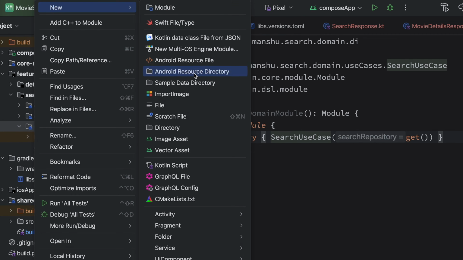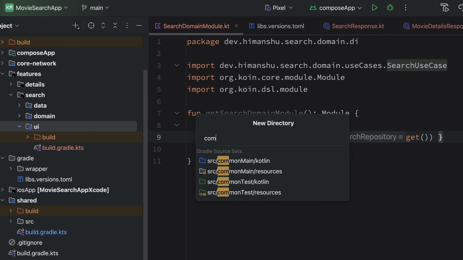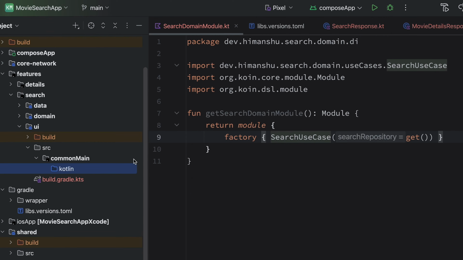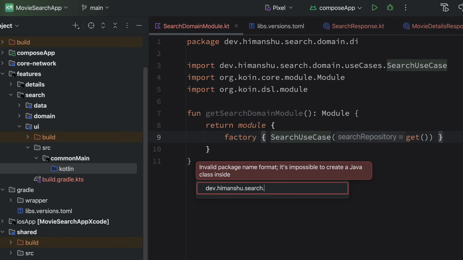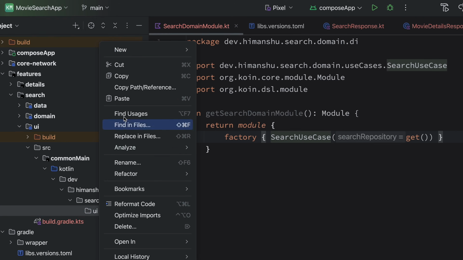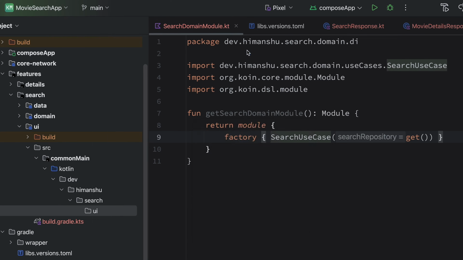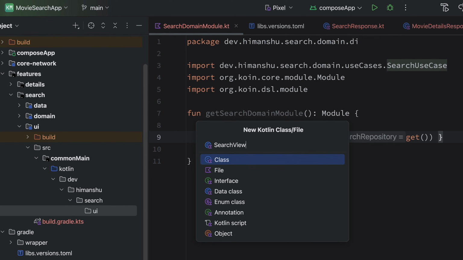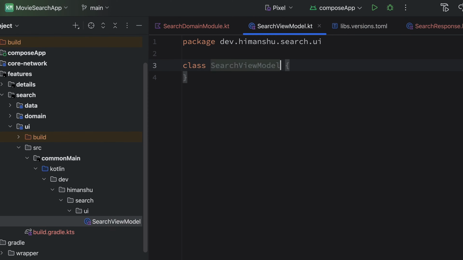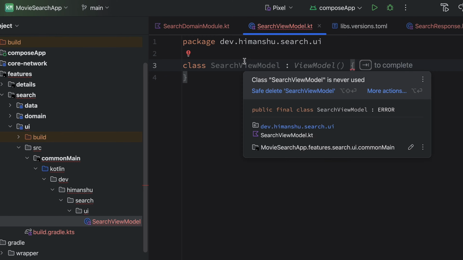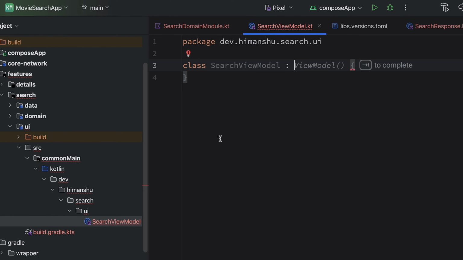So in this UI I'm gonna create a directory common main, and in this common main I'm gonna create my package, which is Dev Himanshu search UI, and in this we will create our view model. So the name of our view model is search view model. Now we are going to add a few more dependencies. As I told you, we're gonna use a library which helps us to expose this view model in the form of state objects on the iOS side.